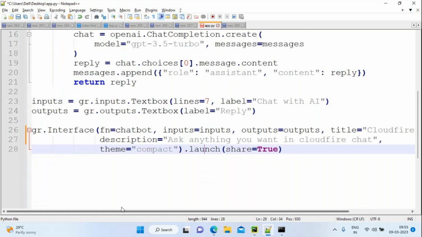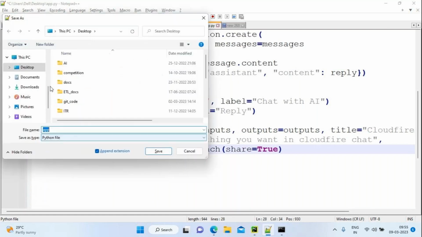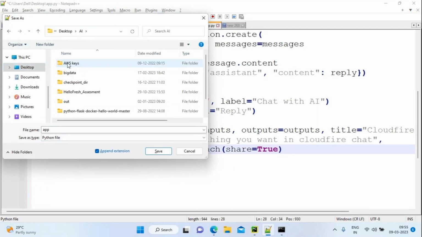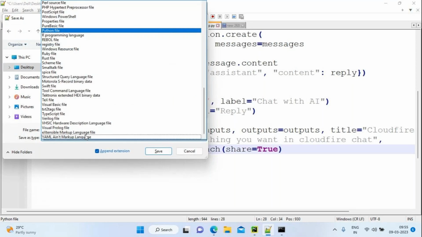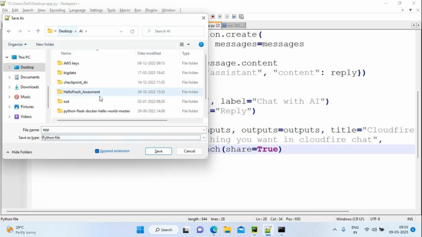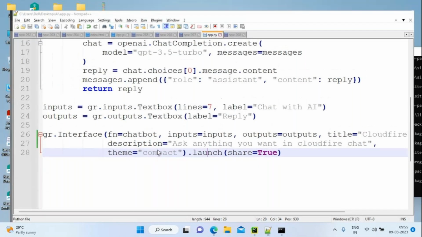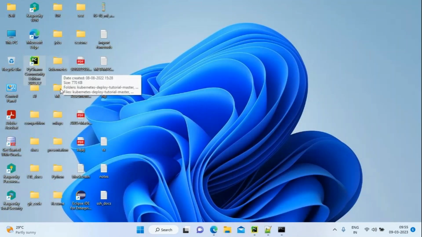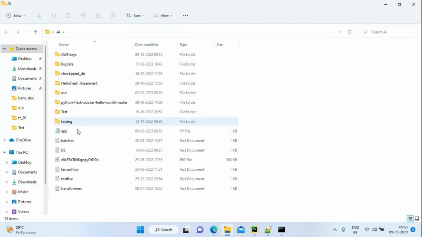What I have to do is save this file. I'm going to save it in my AI folder. The file I'm going to keep as app, and save as type Python file, so it's going to save in the form of .py. Now I can show the folder. In the AI folder, I have one application called app.